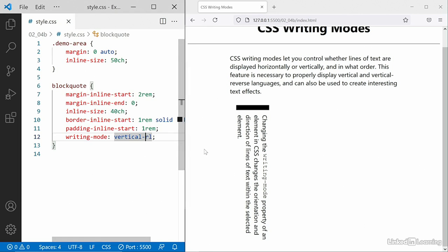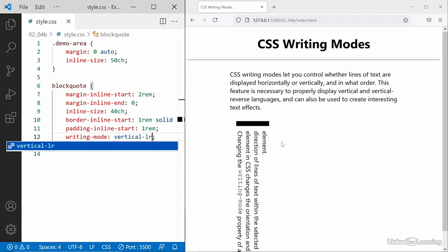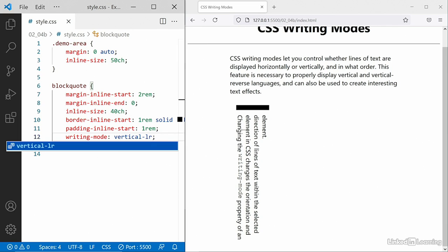That brings us to the third option, which is vertical LR. And by process of elimination, you should be able to guess what happens here. So when I save this, you'll notice the text is still flowing top to bottom, but now the order of the lines has been reversed. So now we have the first line to the left, and then the next line comes to the right of that, and so on.